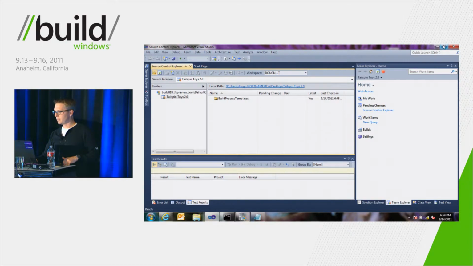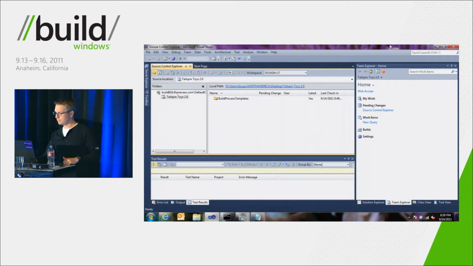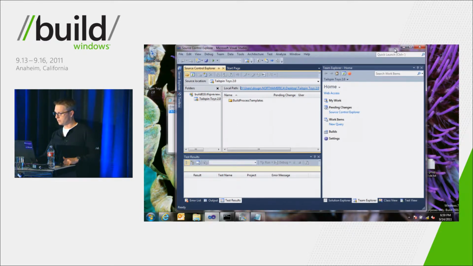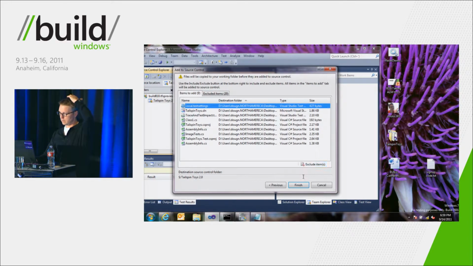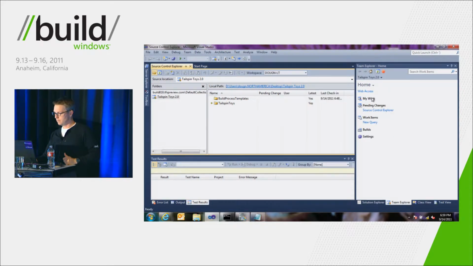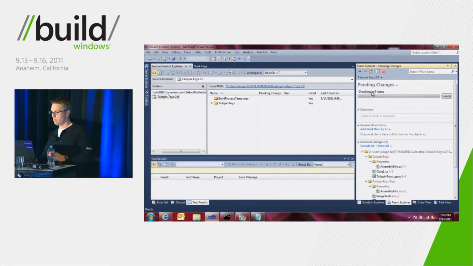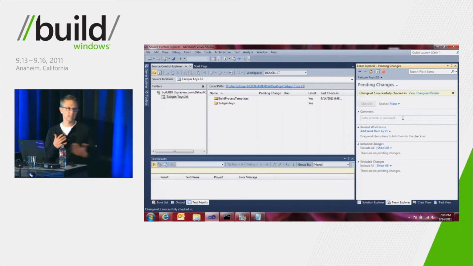And I'll get those few files on my disk. And then I have some code, which is hidden, that I can just drag and drop in here. And we'll let it add those files to source control, and then check them in. And I'm not going to provide a comment here. Okay, so I've got some stuff in source control, and you can see it's the exact same experience.